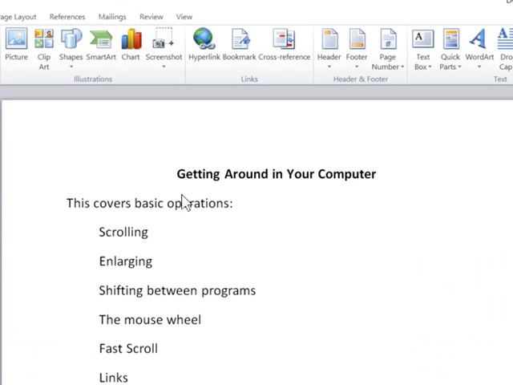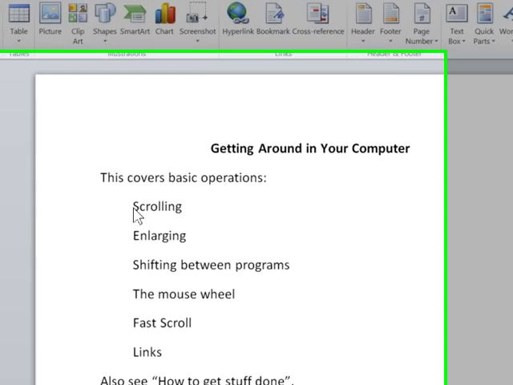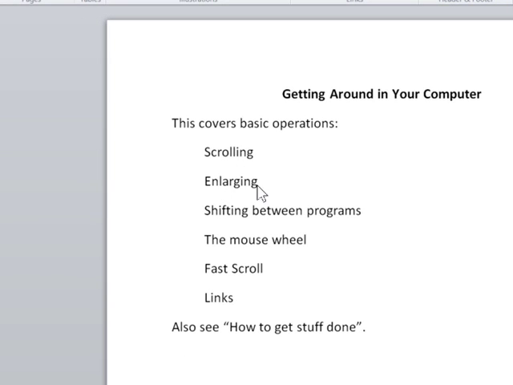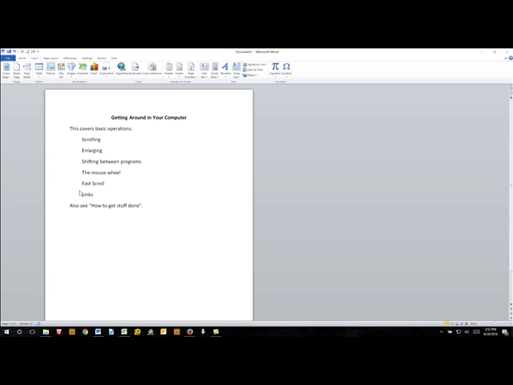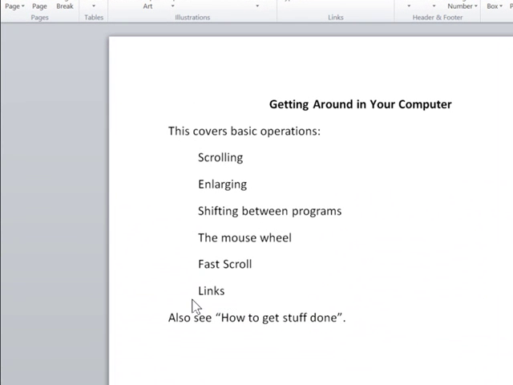This is going to be about getting around in your computer. It is going to cover a lot of basic operations, such as scrolling, enlarging, shifting between programs, the mouse wheel, fast scrolling, and how to put links into your documents, your emails, or your Word documents. I may add more items to this list as we go along, but let's start with what we have.